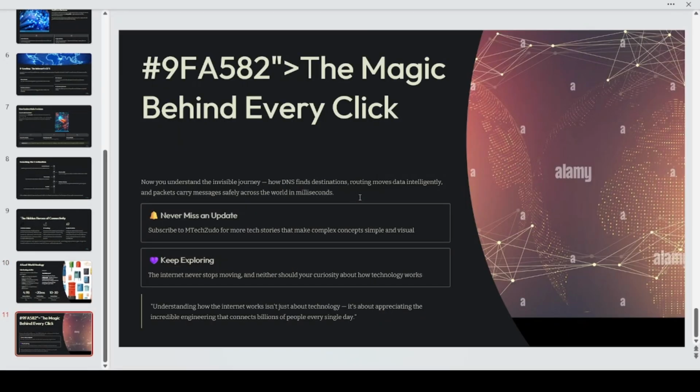And that's the magic behind how the internet really works: how DNS finds the destination, routing moves the data, and packets carry your message safely across the world.